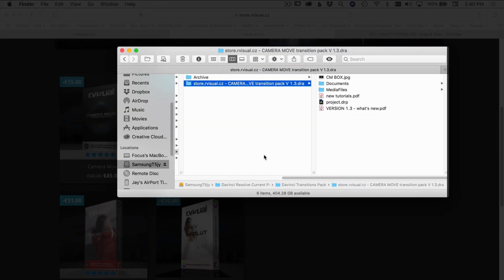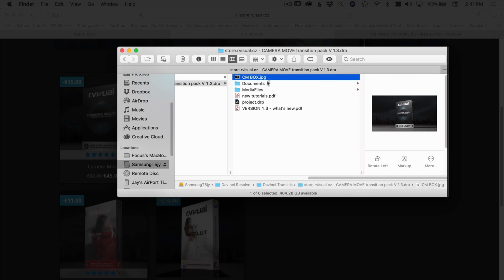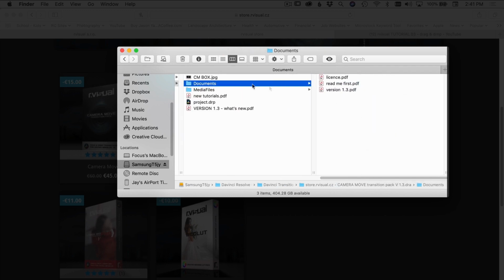Once you've made the purchase and downloaded the files, you want to put that entire folder somewhere on your computer where you're going to have access to it. For me, I put it on my external hard drive. If you take a look inside that folder, you get a bunch of different things in there. We've got an image of the product. We've got a bunch of documents that we can look at at our leisure.